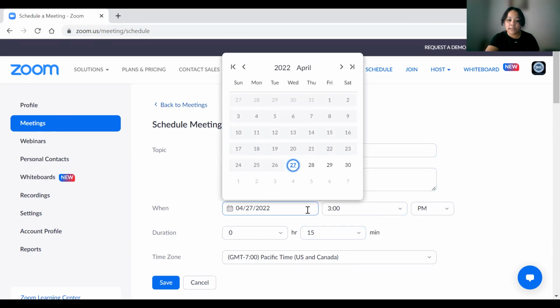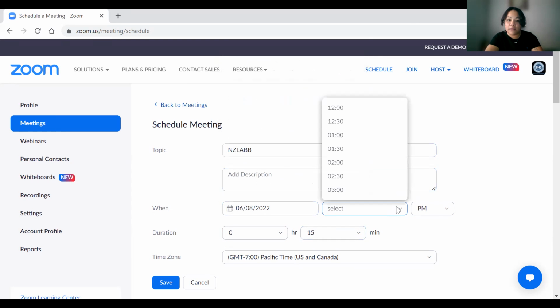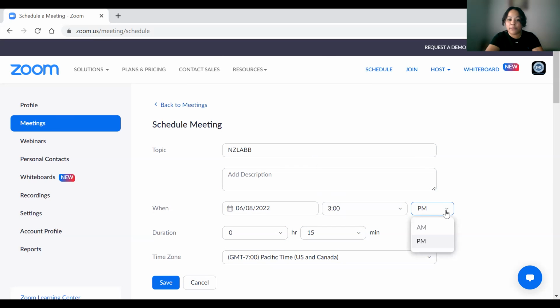When you go back to scheduling the date, you can click on that. It'll open up the calendar. You can select your date. If you need to move forward with the months, you simply navigate through these. So let's just say our meeting is June 8th. Our meeting's at 3 o'clock on June 8th. You can select whatever time. You would change it from AM or PM.